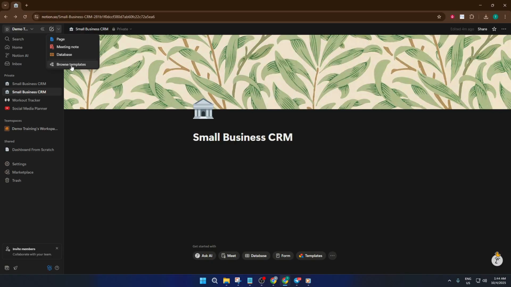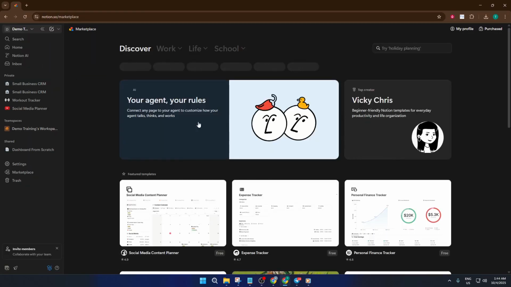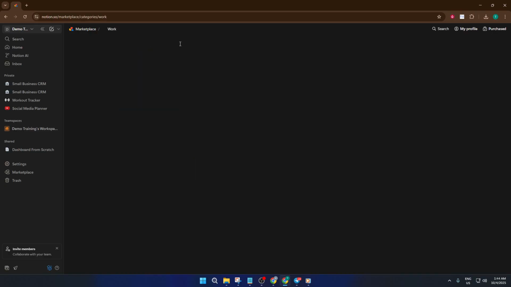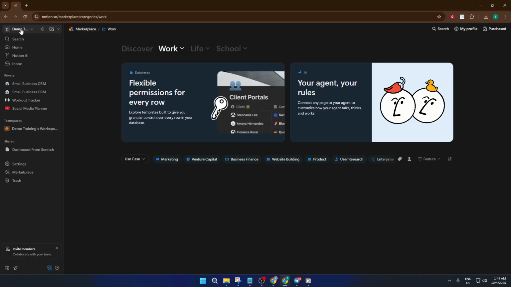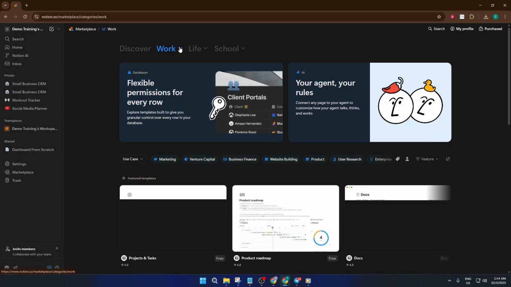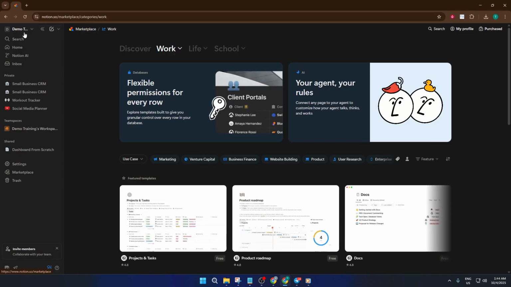From here, you're looking for an option that says Browse Templates. Sometimes it's tucked under a Templates or More tab, so take a moment to scan through the menu. Found it? Excellent. Click into Browse Templates, and you'll be greeted by a library of pre-built setups designed for everything from goal setting to project management.